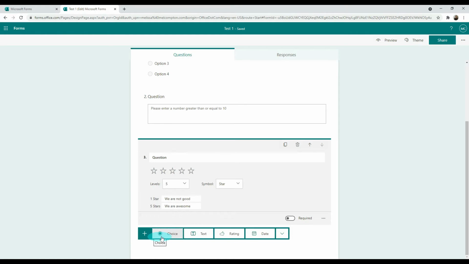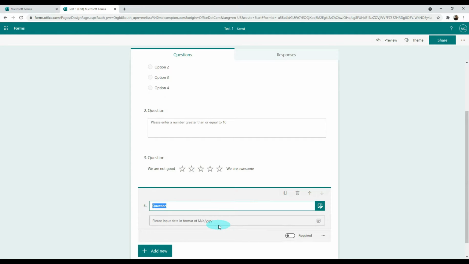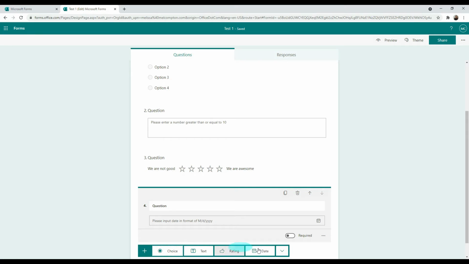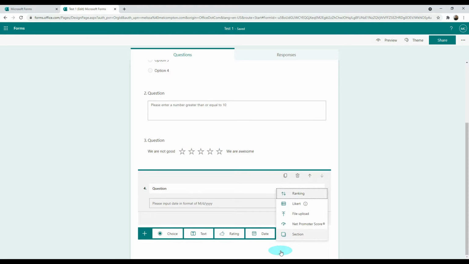If we hit add new again, we can go to a date. Now when I generally use the date is one of two ways. If I have a question that says, you know, what date was this organization established, then I allow them to put in a date. The other way I use it is part of an agreement. If I have a terms of service or terms of agreement and it needs like a signature or a date, then I'm going to use this field. We go to add new, do our drop down, and we can do a ranking.